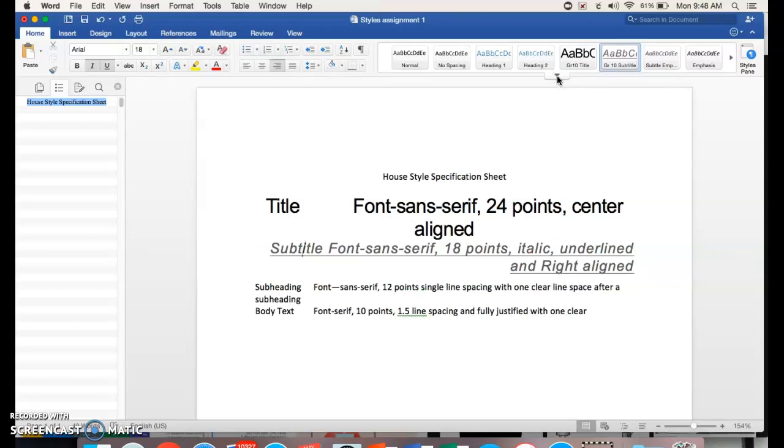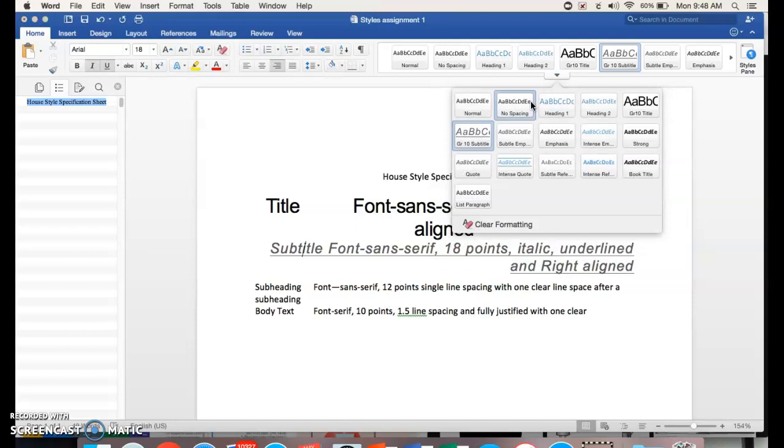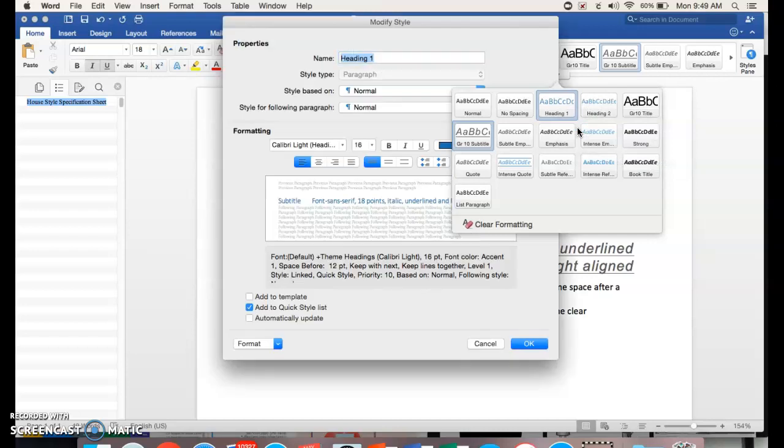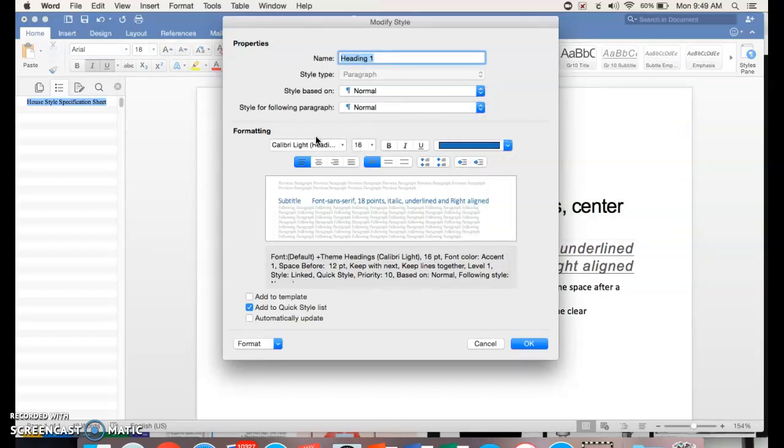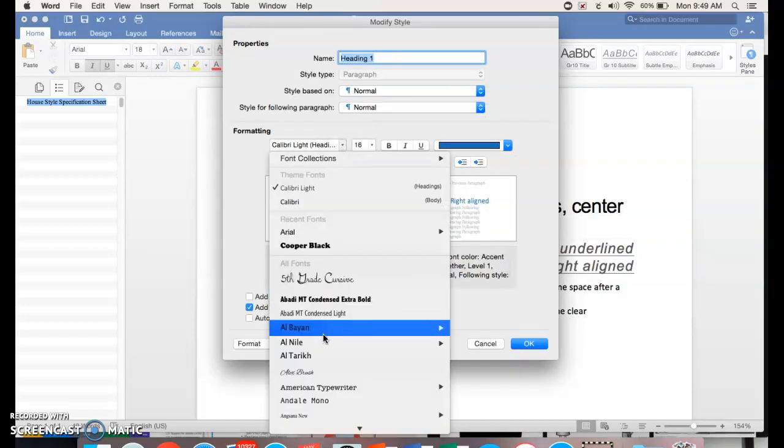Subheading. If you use this arrow, and sometimes if you're using a Windows machine, there's a little button that says more, it's going to show you additional styles. So here we have some more styles showing. And for subheading, because there's not an actual style called subheading, we can actually just use one of the other headings. So we're just going to use this one that says heading 1, and we're going to right click and modify. Okay, sans serif again.